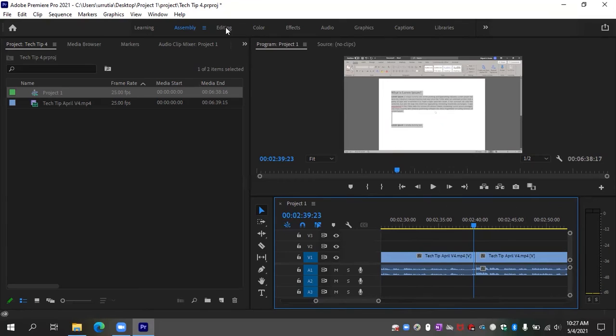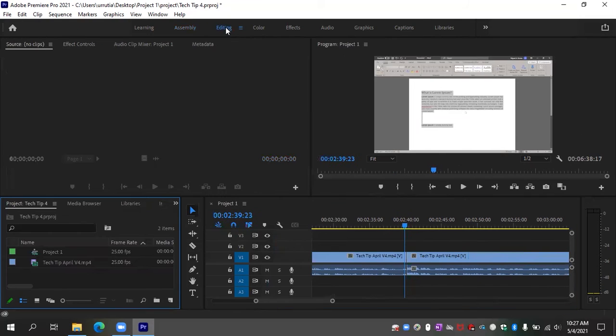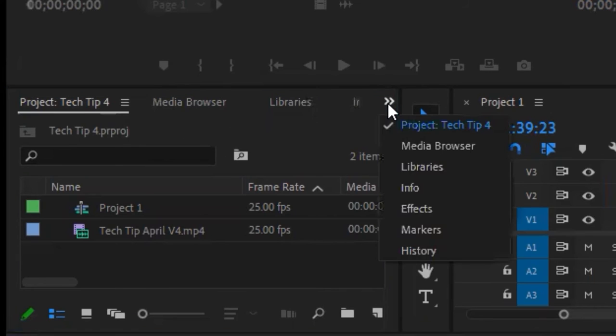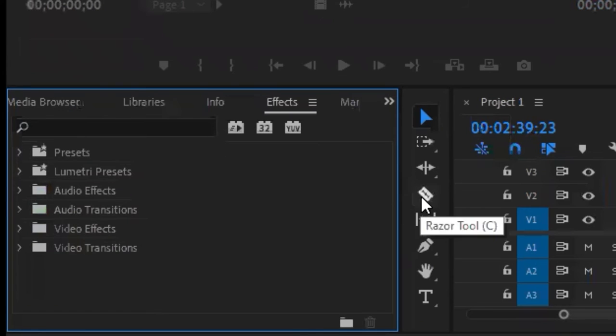If you go into the editing tab, you should be able to see an effects panel, which is not visible by default. So you want to click on these three dots here or the two arrows and go into effects.